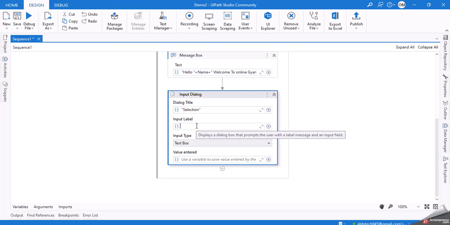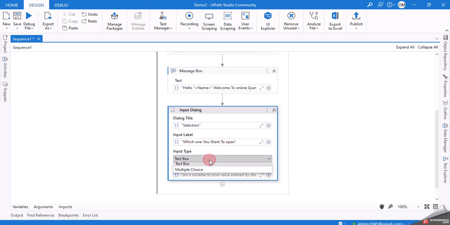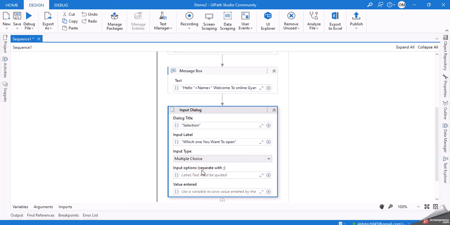Put selections. So in the input dialog, for the input label, we can put which one you want to open. Then we can see the input type. We don't want text because the user is not going to type anything. He or she is going to select that thing. So we want multiple choice.